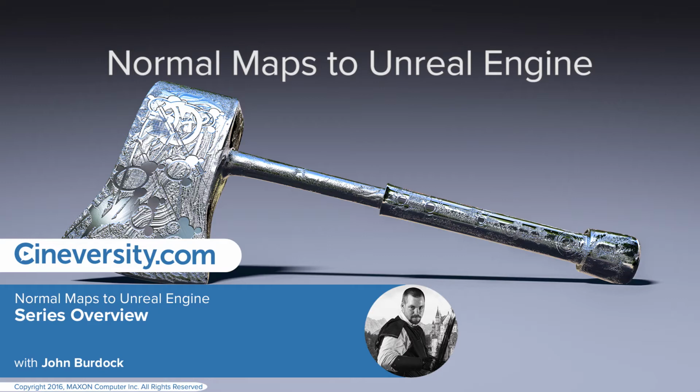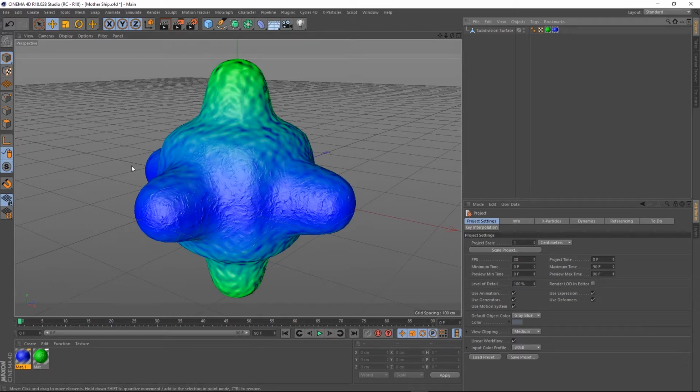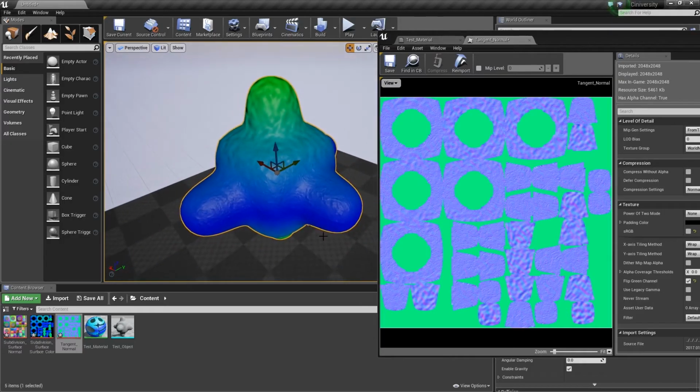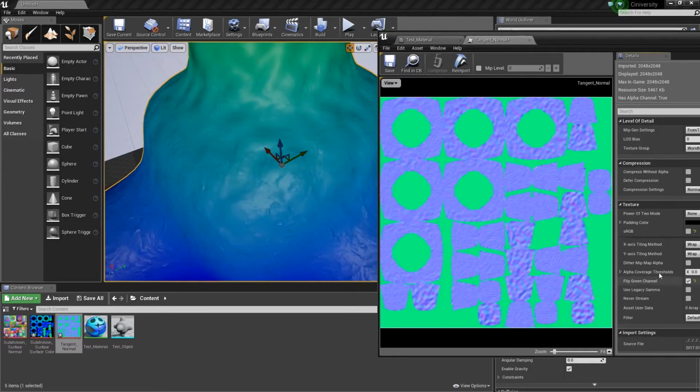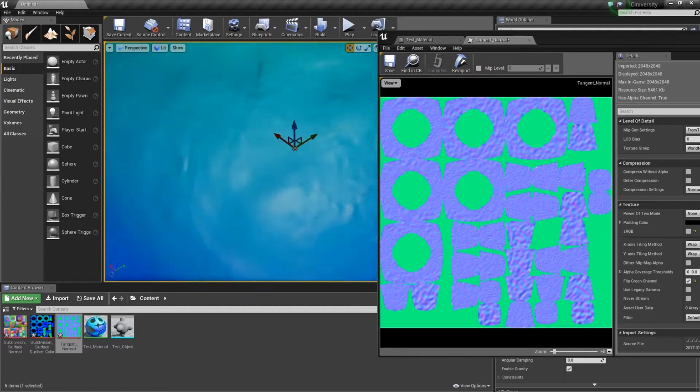My name is John Burdock, and in this course I'm going to show you the entire process of creating normal maps in Cinema 4D and then making them fully compatible with Unreal Engine. What makes this course particularly special is I show how to drastically reduce visible seams on your normal maps.